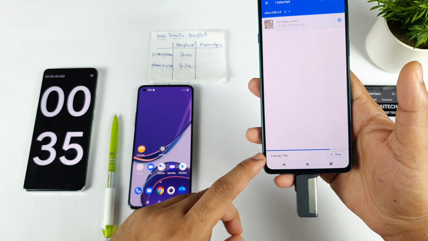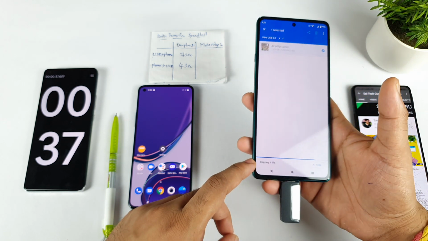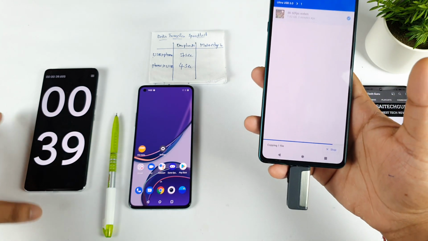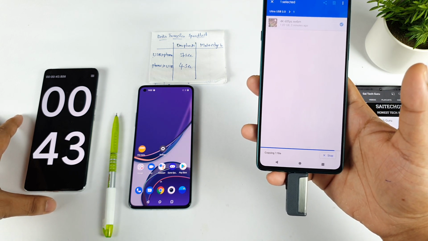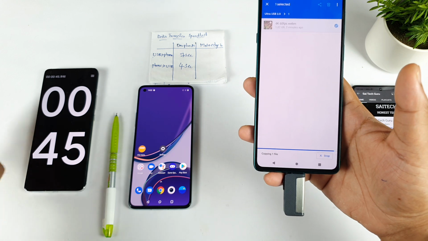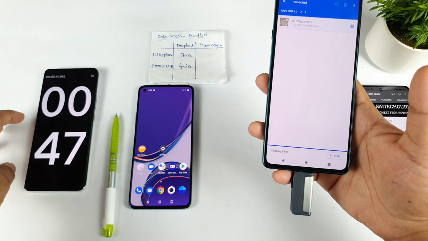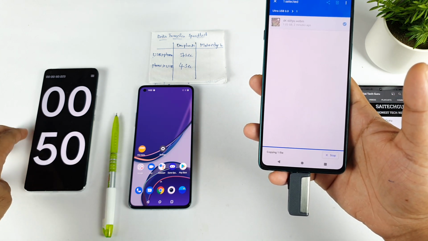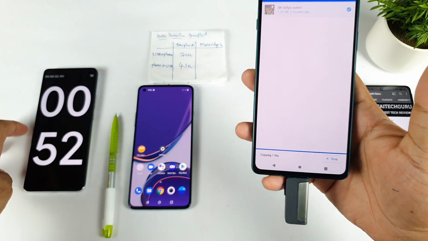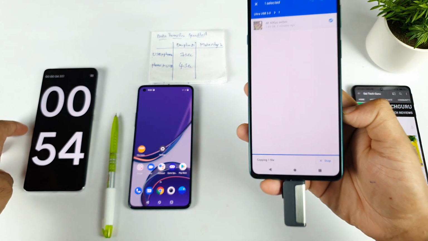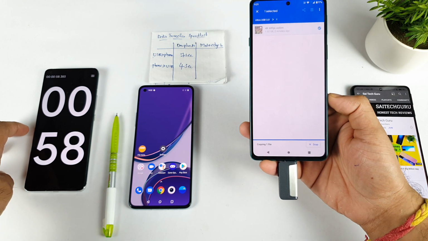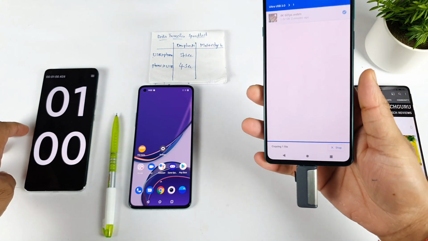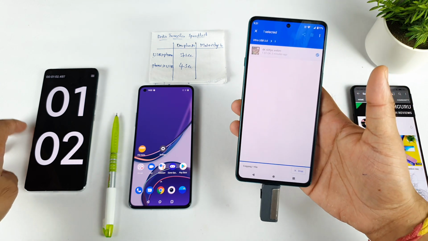So it takes a lot of time. Same file, you can see, using the USB pen drive. Still it goes on, 47 seconds. Copying one file. Still the message did not stop. Still, as you can see, friends, clearly in the Moto H20, it's still showing copying file only.